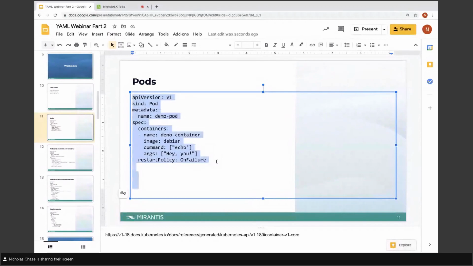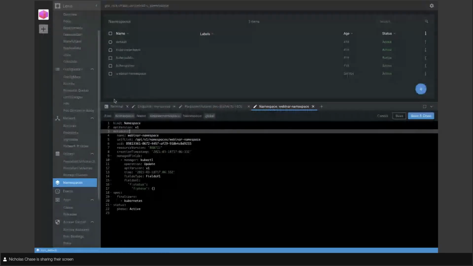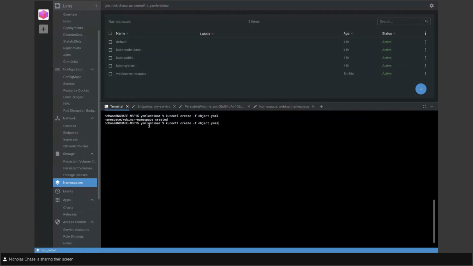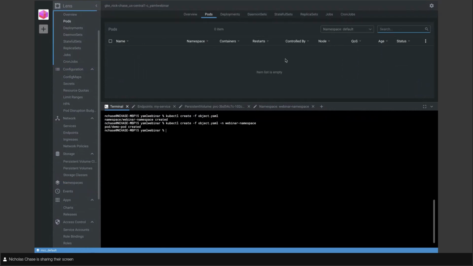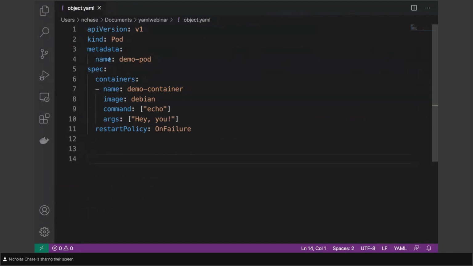So let's see what happens. I'm going to take this code, drop it into my file, come back to Lens, and come back to the terminal and run it. I'm going to put this in the webinar namespace that we created earlier, just to make things a little simpler to clean up. If I come over here and look at pods, I've got nothing in the default namespace, but I do have something in the webinar namespace. So here's my demo pod that I created. I can see that it's been completed, and if I look at the logs, there's the output. So we have a simple pod with a single container that just executes a single command.